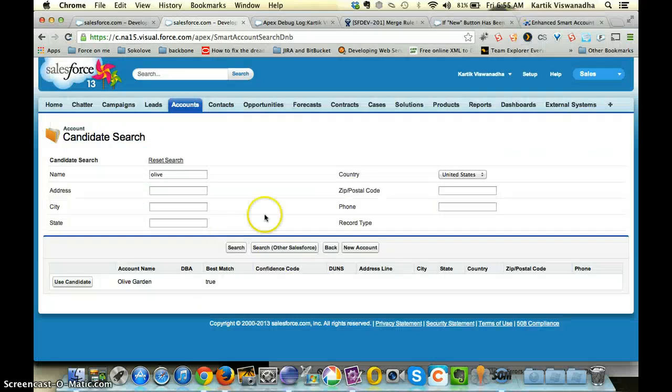Also, just make sure that you add your remote site settings if you are in India or in Europe. I did add all the remote sites for North America, NA1 to NA15, but if you are outside, make sure that you add them so that you don't get an unauthorized endpoint error when you are trying to do some testing.